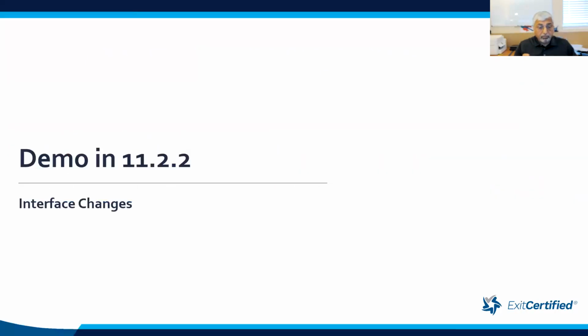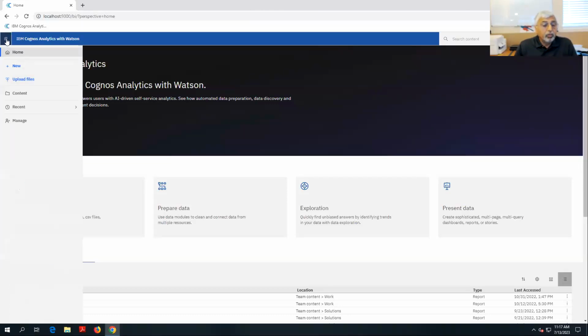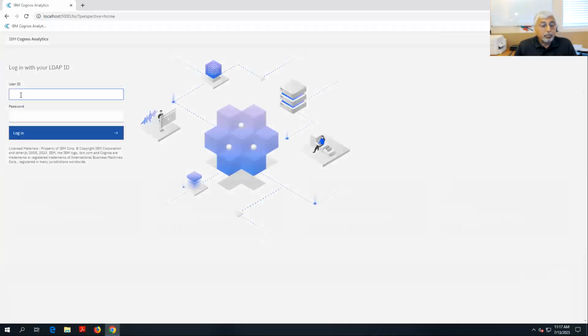What I will do is bring up a live environment in 11.2.2, because that is where the courses have been released by IBM, and show you these changes so we can look at those ourselves. What you see here is the menu on the top left-hand side, the open menu. From there, you can go to new, upload new files, and when you click on content, you will see a new tab opens up, let me log in.